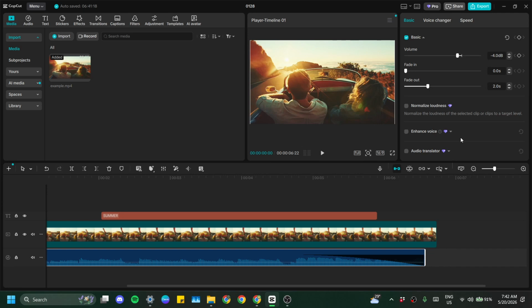To introduce your music or voice gently, drag the fade in slider to the right to about 1 second. This duration is long enough to avoid a jarring start, but short enough to keep energy and clarity at the beginning of your clip. If your audio starts under dialogue, a 1 second fade helps it tuck in neatly without stepping on the first words.